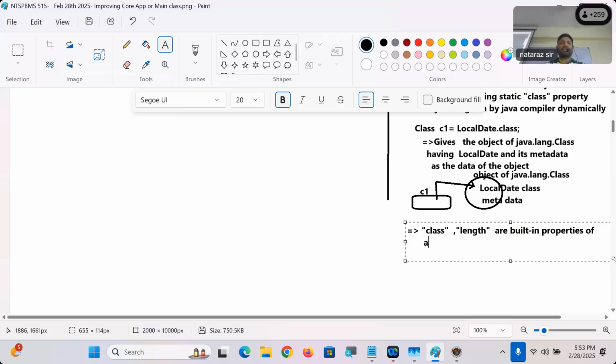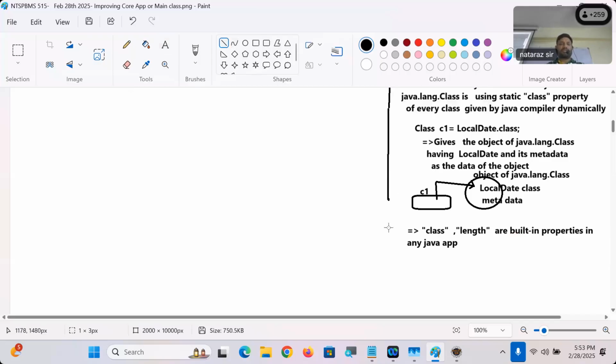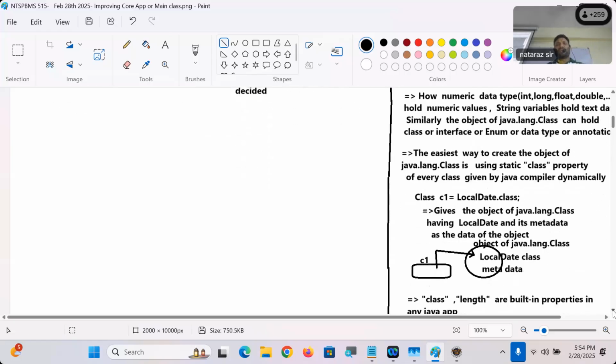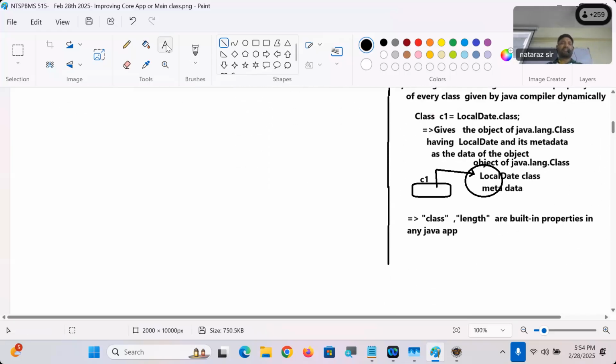Of any built-in properties in any Java application. Convinced or not, boss? Are you getting my point there or not, boss? In any Java application, class and length are two built-in properties or not, guys? So for example, what's the purpose of length?